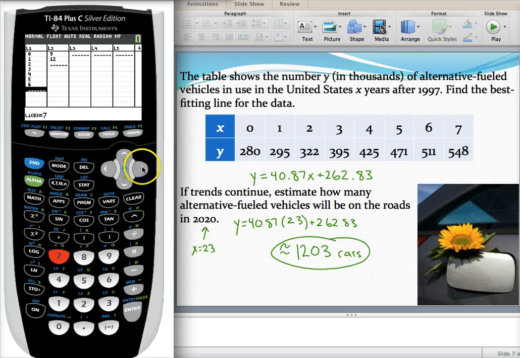And then in L2, go ahead and do the same thing. So enter. Go over to L2 and then type in your Y data. Make sure your data lines up.